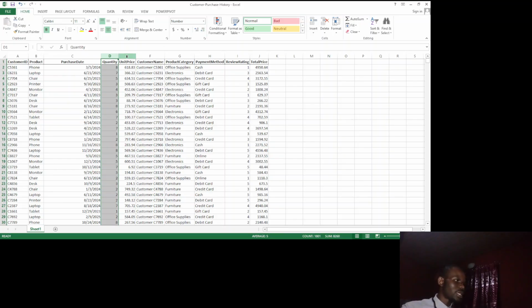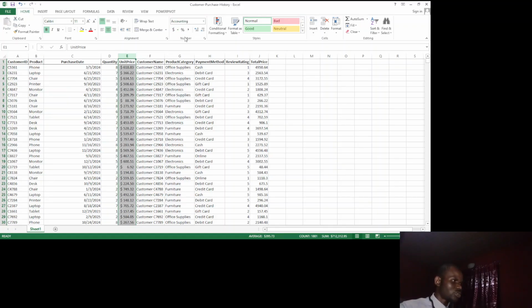So we formatted that. Also unit price. Let's make unit price currency since it's money. Let me use United States dollars, USD. Let me use USD for that. Alright, so we've made it money now, unit price.